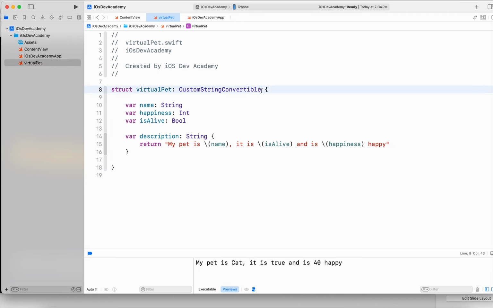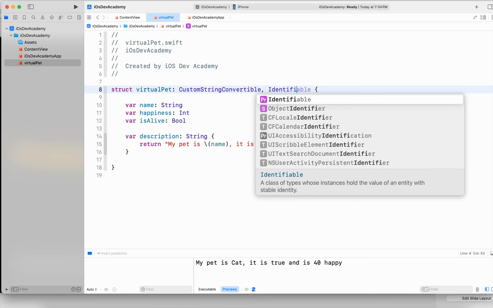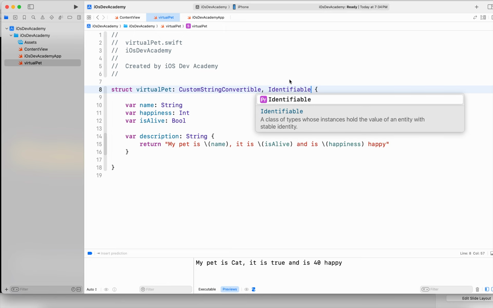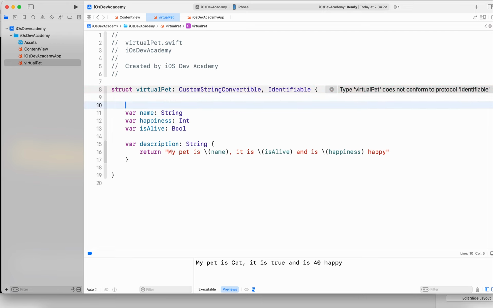We can have multiple protocols that are followed by our struct. So in addition to this one, we can also have a protocol called Identifiable. This protocol is extremely useful, especially when it comes to displaying an array of objects with a List or using ForEach. So adhering to the protocol Identifiable requires your struct to have a unique ID for every object from that data type. So this object needs to be of data type UUID, and you can create it live simply by calling the initializer of UUID.